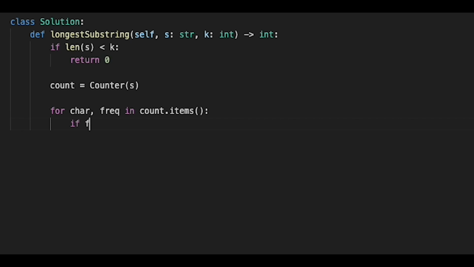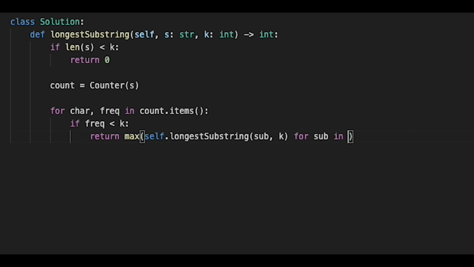And if freq is less than k, we divide and conquer. We execute divide and conquer. So return max of self dot longest substring, and the arguments are sub and k for sub in s dot split. So we divide on the current character, like this, and then return length of s.